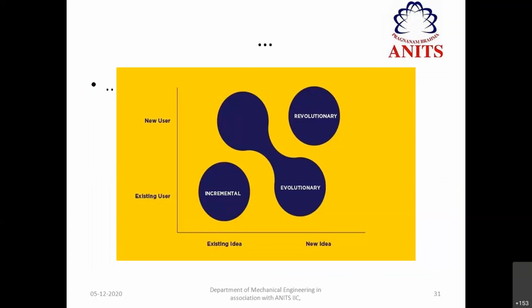So now see here existing idea and the new idea, existing user and new user. If you draw a graph, if you are an engineer, automatically everything will be expressed in terms of graphs. Whatever you are learning, whatever you are thinking, what you are implementing, will be expressed in terms of graphs, because it is the way of learning.